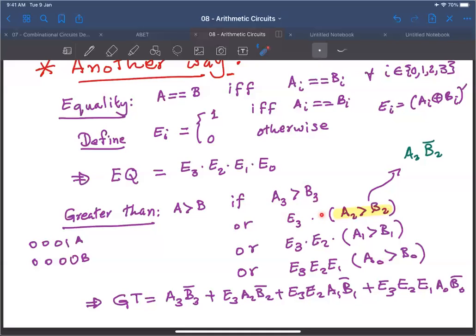If this is false as well, then we compare. We have to make sure that A3 and B3 as well as A2 and B2 are equal. Okay, and then we check if A1 is greater than B1. Okay, if all fails, then we have to make sure that this is the case here.